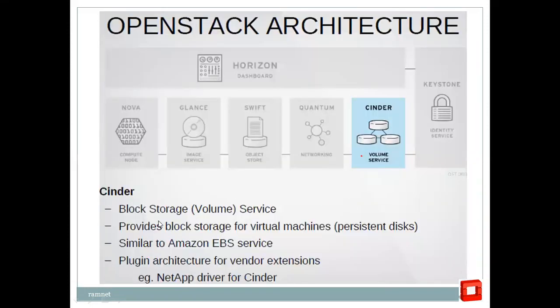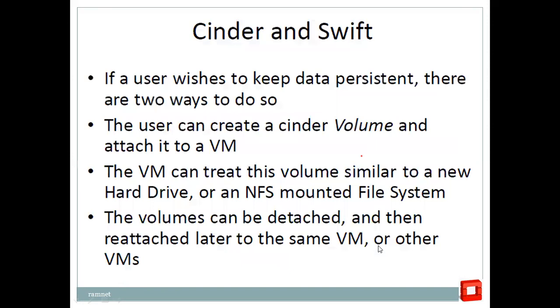So Cinder. Cinder is a block storage volume service, providing block storage for virtual machines, persistent disks. Similar to the EBS service, Elastic Block Store, we normally say. It has a plugin architecture for vendor extensions, for example the NetApp driver for Cinder. So both block storage as well as file storage you can take this as.